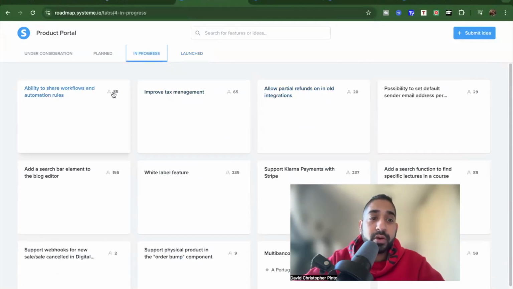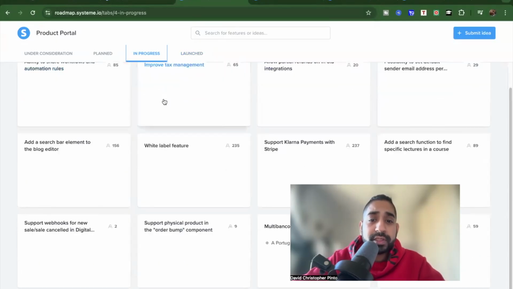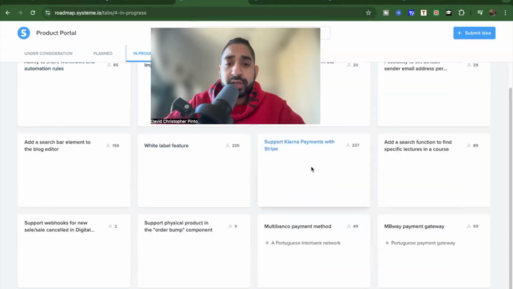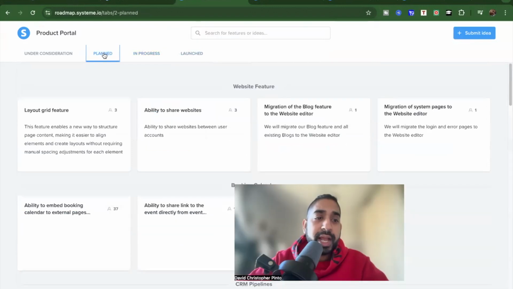So they're working on the ability to share workflows and automation rules. All of these kinds of things that are available. This is already done, I think so. Maybe not. But you have quite a few options which are available. Planned already this year. So you can see right here, website feature, layout grid, ability to share websites, a migration of the blog to the website editor. This will be quite cool.